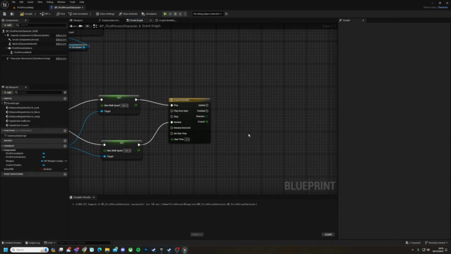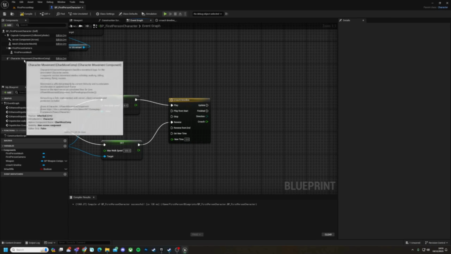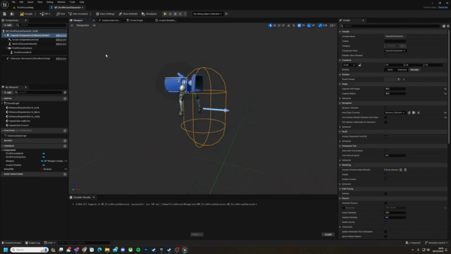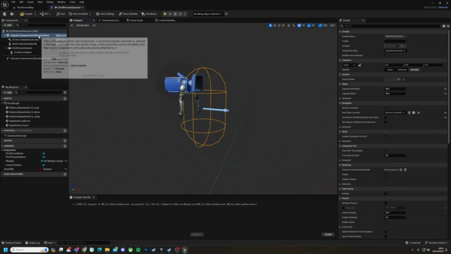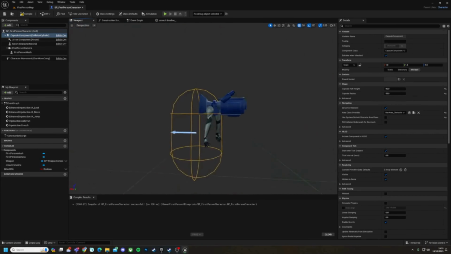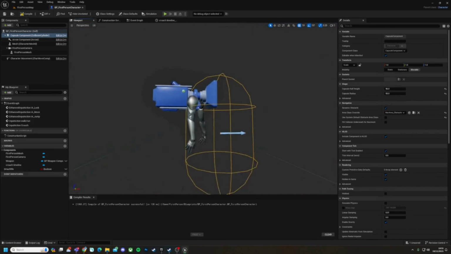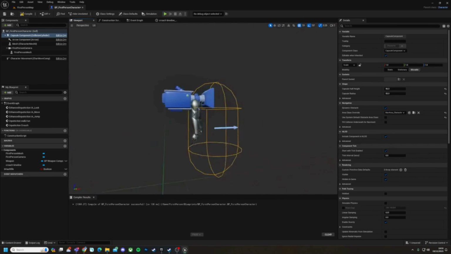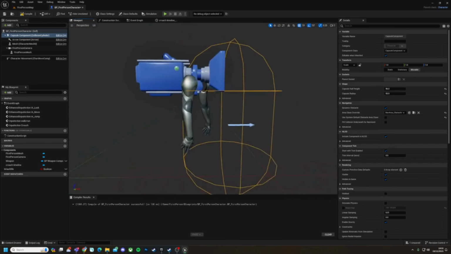Okay. So we want to go over to the first person capsule here. On the left hand side, we've got the viewport. We've got our capsule, and this capsule is the character. So if you see right now, our character is a pair of arms with a camera attached to it. The arms are just to basically give our character an avatar.